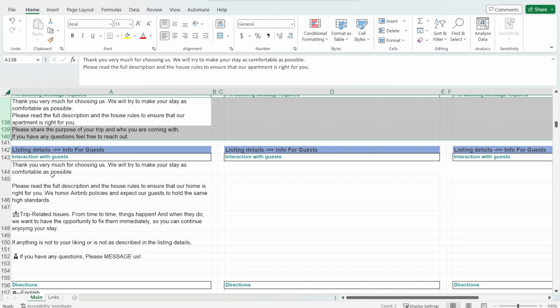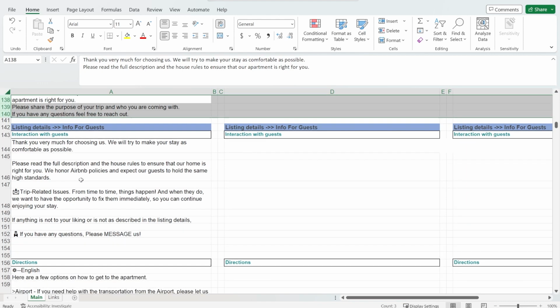Please read the house rules again. Make sure it's the right house for you. And again, if trip issues come up, please let us know. Anything you don't like, please let us know. If you have any questions, messages. So it's okay to state key points a few times in your listing. If you have any problems, let us know. If any questions, let us know. This should be in at least 3 different places in your listing, so that it's clear for the guest to let you know when problems come up.